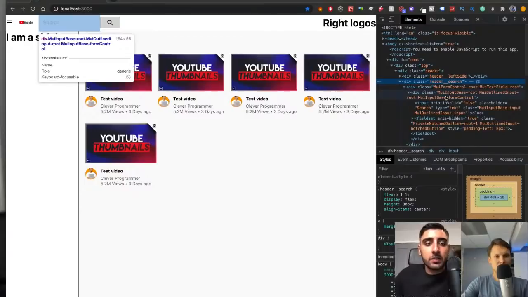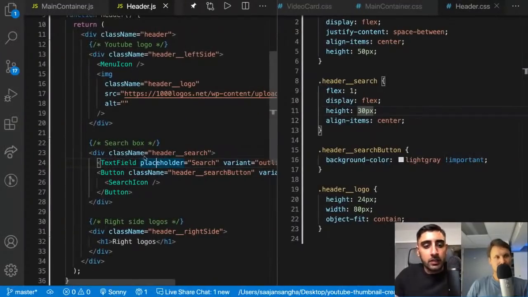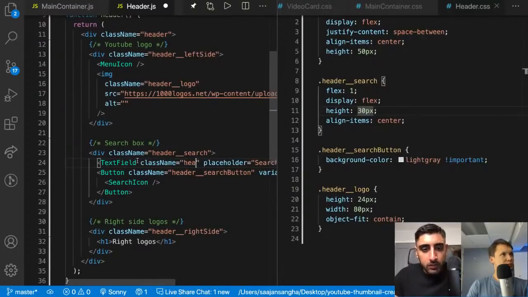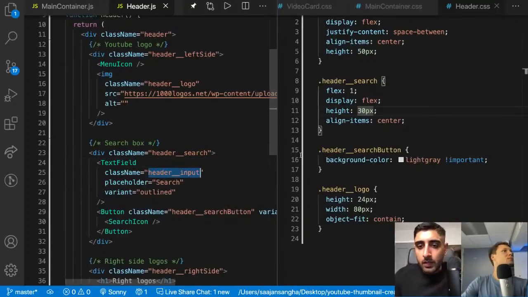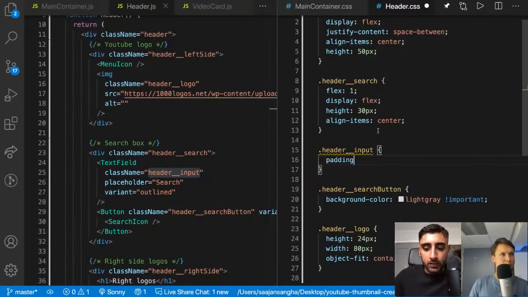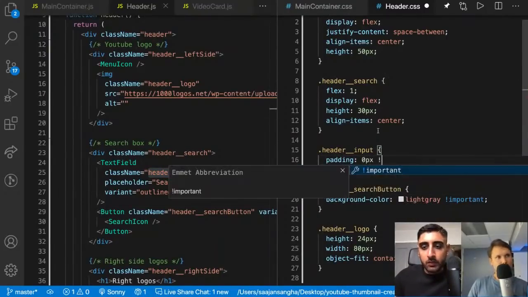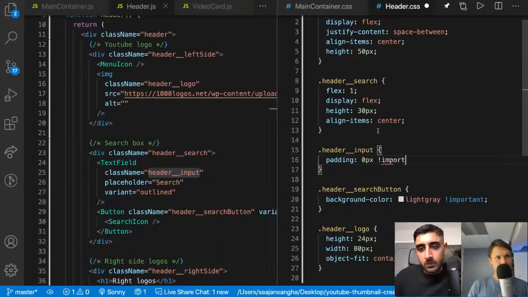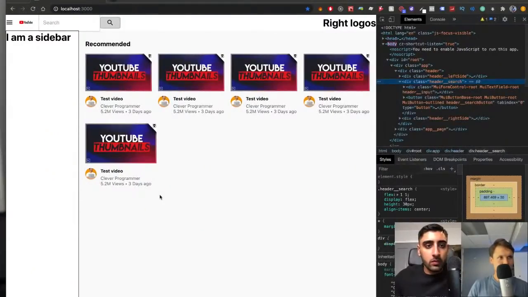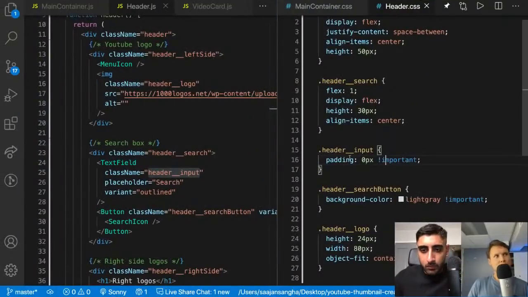But what we can do now, we can actually go in and inside here, so we can get, say, class name of header, and let's just call this one the header input. And you can see why BEM comes in handy here as well. Like you say padding of 0 pixels important. No?